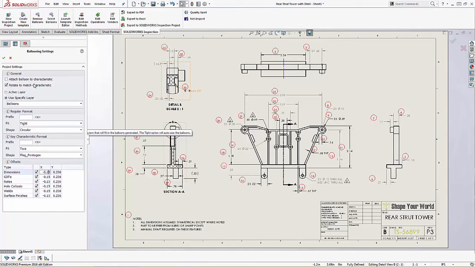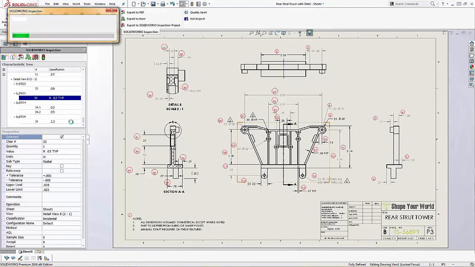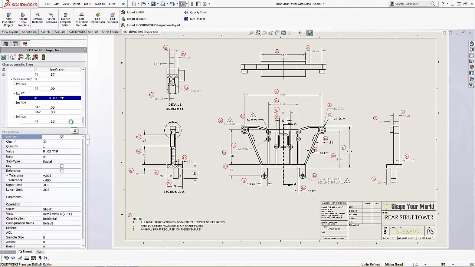All right, we also could have those attached to the characteristics, and we can have them rotate in case we've got something that's a vertical annotation. Green check mark there, you'll get a little flash and dash. You'll see that those balloons are going to update, and they're going to pull in just ever so slightly a little closer to the left.